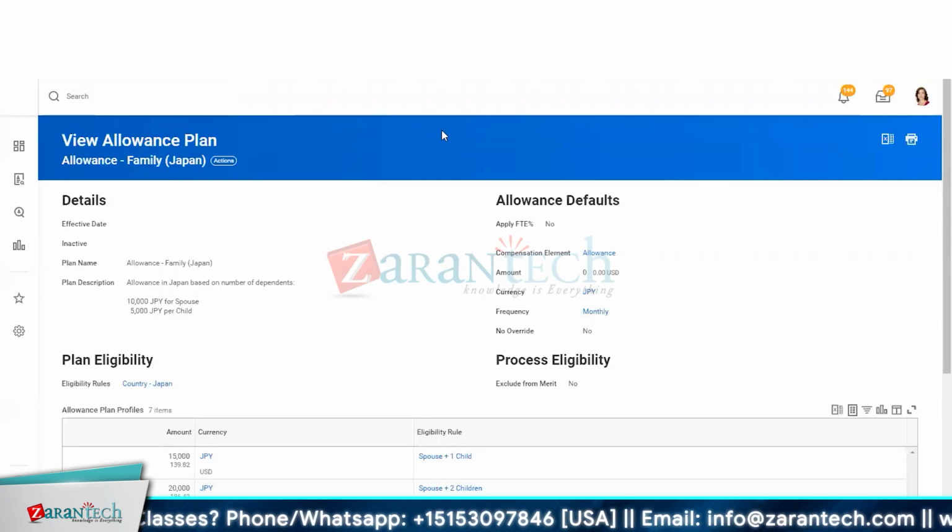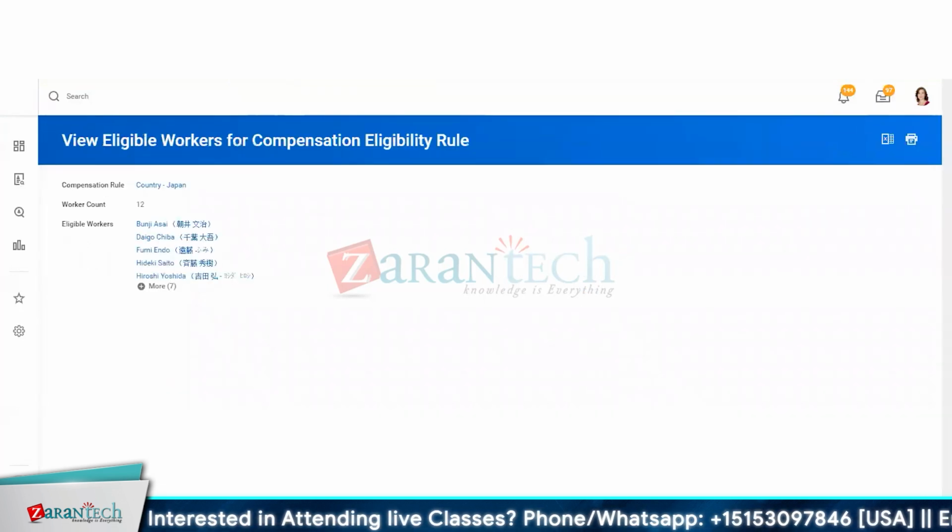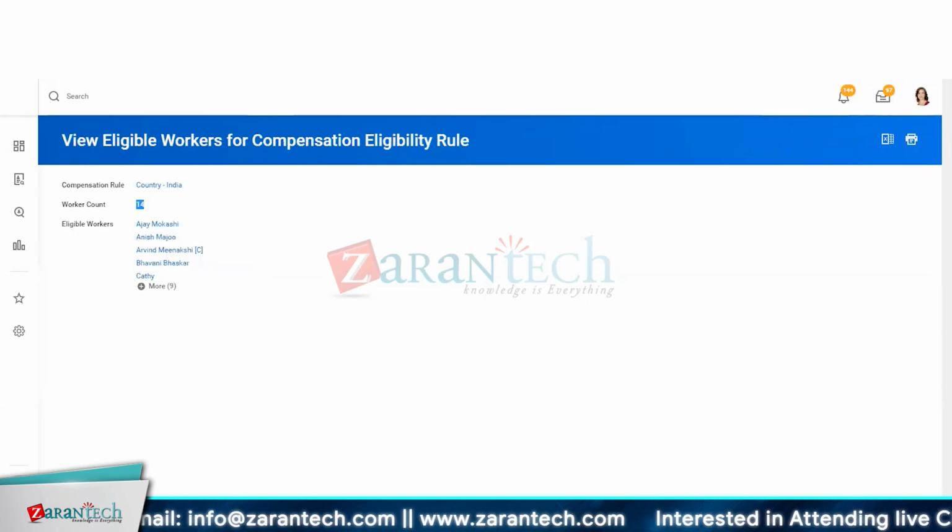So in this case, we were looking at the sign-on bonus plan. It did not have any profile on it with a default amount. So I'm going to go to one of my eligible workers and give a spot or a sign-on bonus to one of the folks in India.